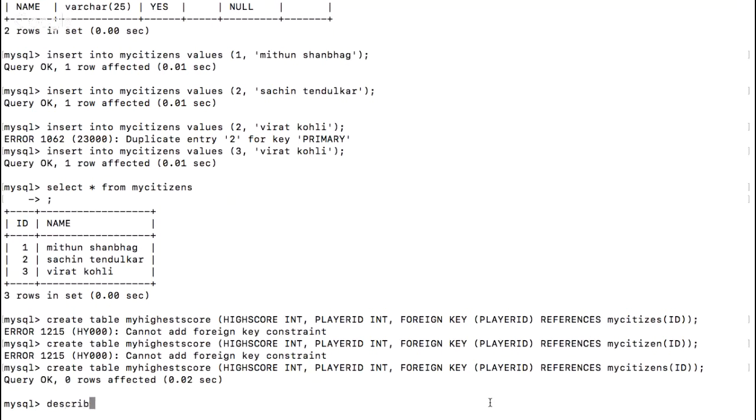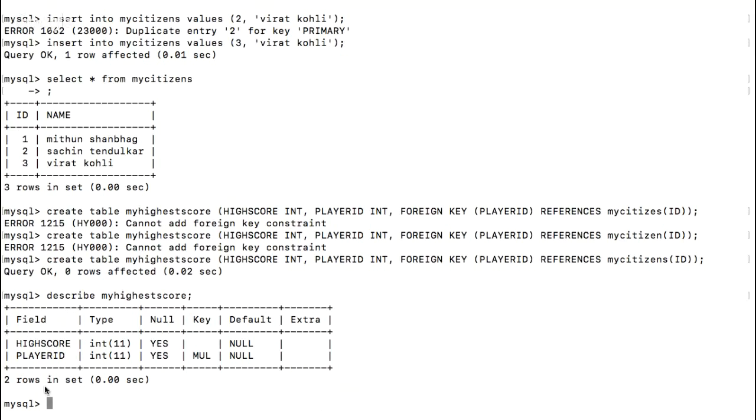So now if you describe my highest score. Thank you, Prashant, for pointing this out. It reminds me I should use simpler names for my tables and databases next time. Okay, there you go. So player ID, you see this MUL, it essentially means that it's a foreign key, referencing a key in another table.